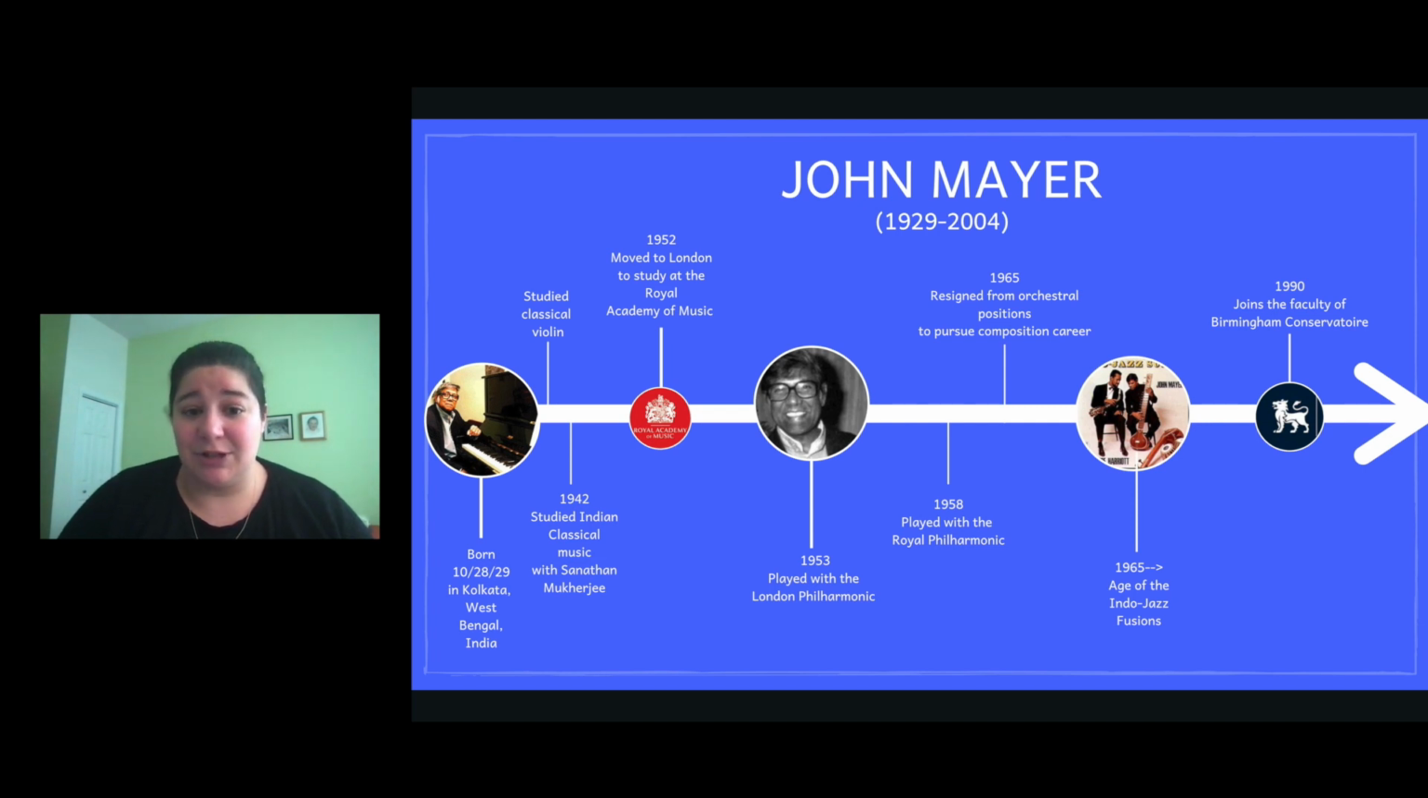So in 1952, Mayer moved to London and started studying violin there. He also studied secondarily composition with Benjamin Frankel, who influenced him to start composing using the 12-tone technique. But outside of school, he studied with Hungarian composer Matthias Seiber, who encouraged him and his experimentation with fusion music, and he really considered Seiber his most influential composition teacher.